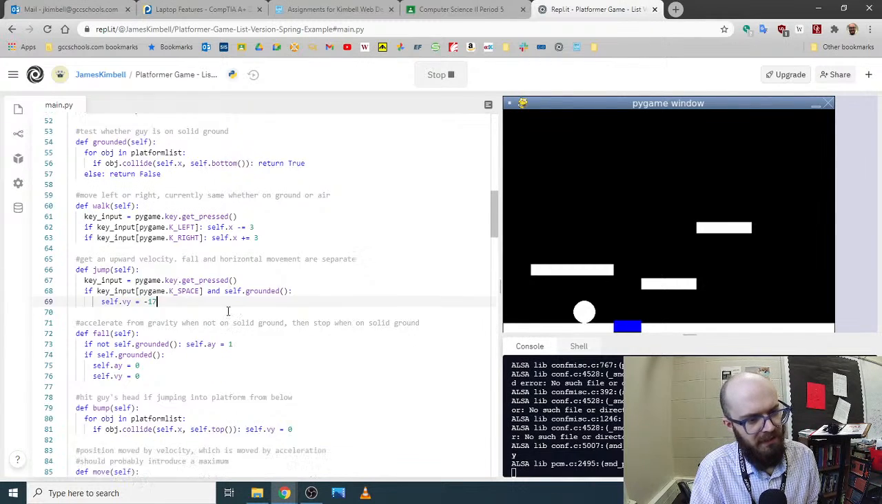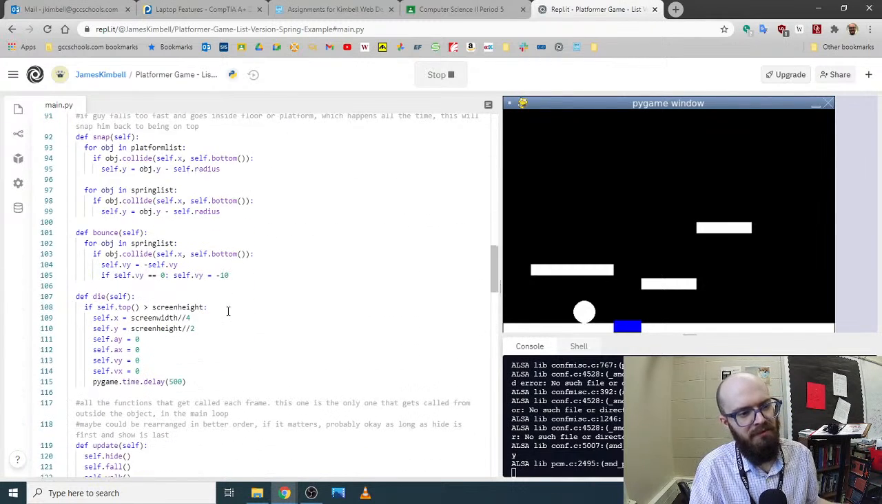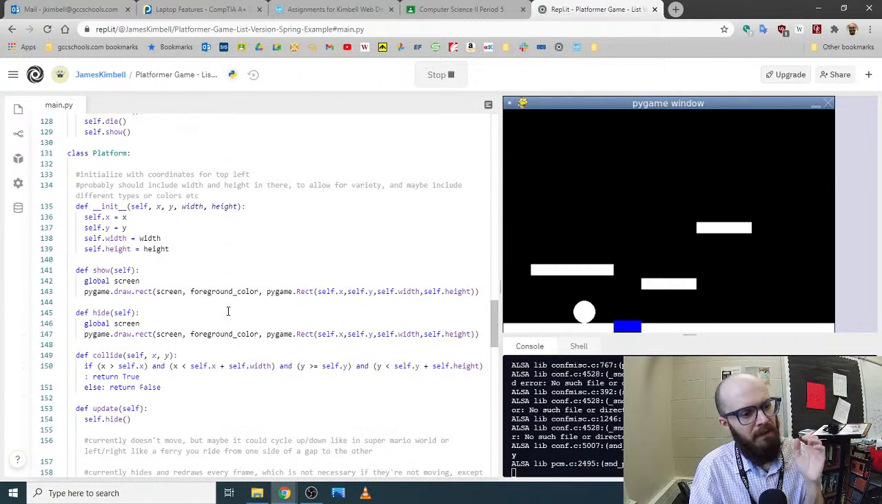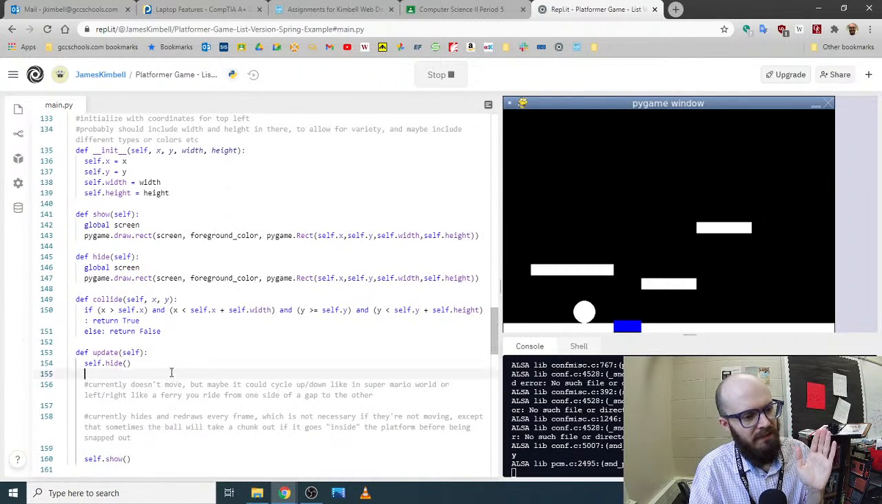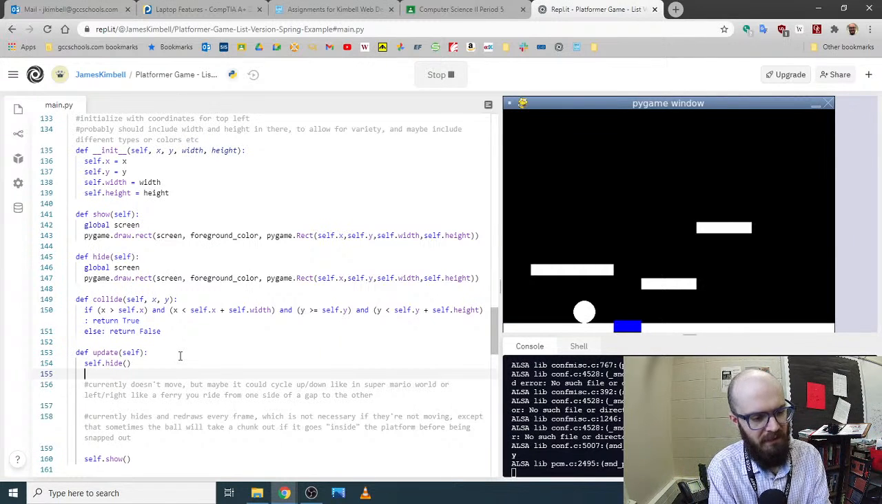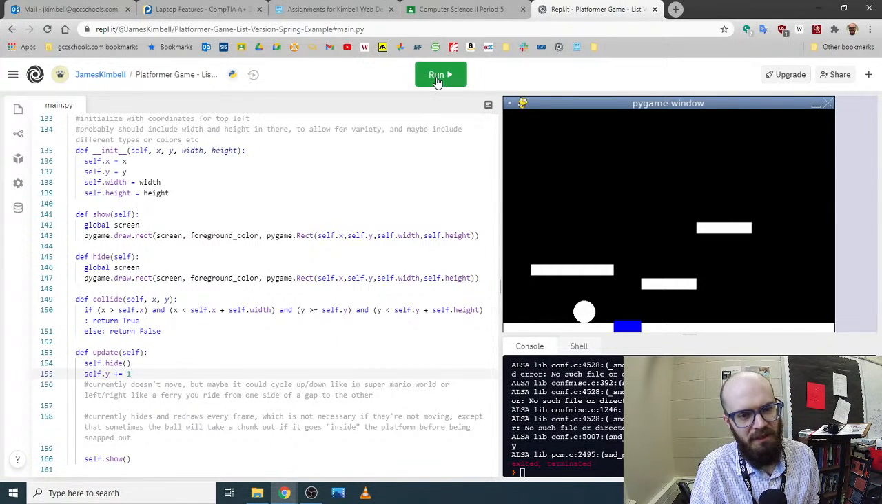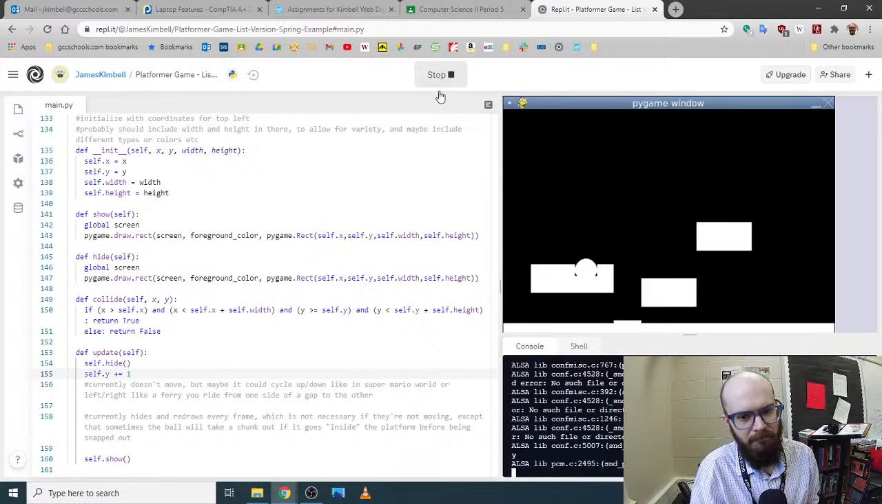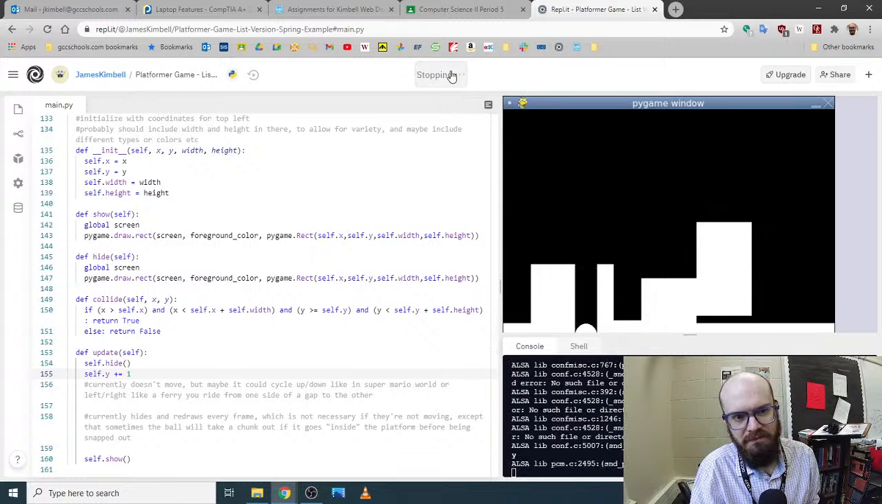Let's see, we got like 3 minutes before lunch. Let's see if we can do that moving platform thing super quick. Platform, update. What if you just move the Y? Is this going to work? I haven't thought about it at all. Let's give it a shot. Theoretically, all the platforms should move up a tiny bit. Oh. Well.